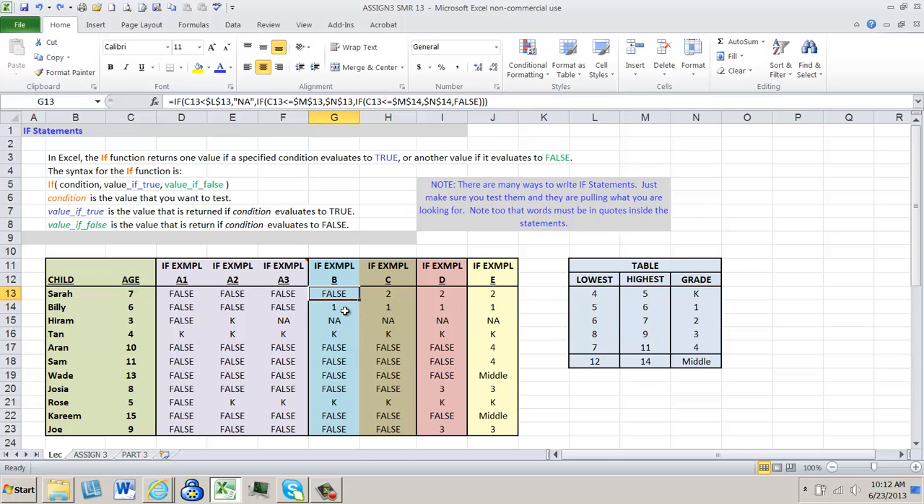So as you notice, Billy's 6, he's going to first grade. Hiram's 3 is not going anywhere. Tan's in kindergarten and Rose is in kindergarten. And everybody else is false because they're older than 6. So I can change somebody here and make another 6-year-old. And you will see it returned the first grade.